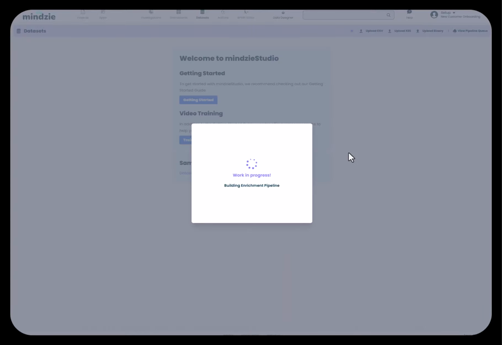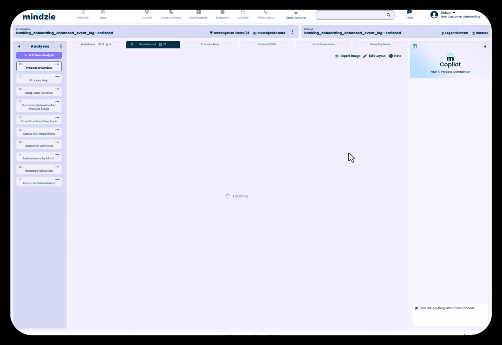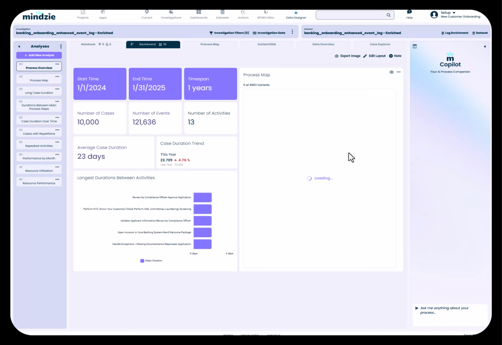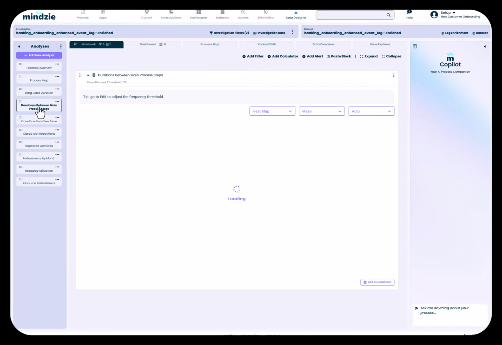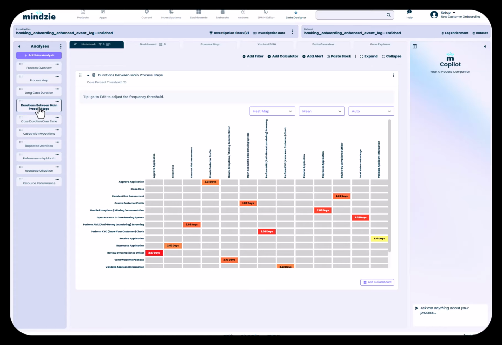Once we hit save, by default, mindzie will do a couple of things. It will automatically build a data pipeline, which we'll learn a little bit more about here in a few minutes. And as well, it will automatically add a handful of really key, interesting analysis by default. So just to give anyone who starts within mindzie Studio sort of a leg up, that gives us things like the process overview. We can see long case duration, durations between main process steps, and all kinds of other insightful information that just gets populated by default, with the idea being that any new user now gets a quick start into analyzing their process.